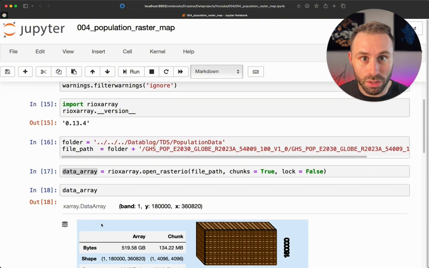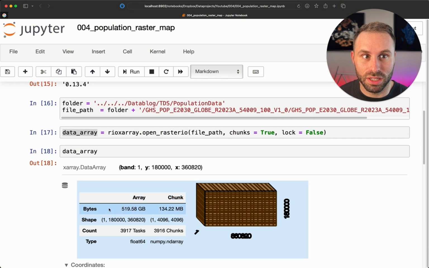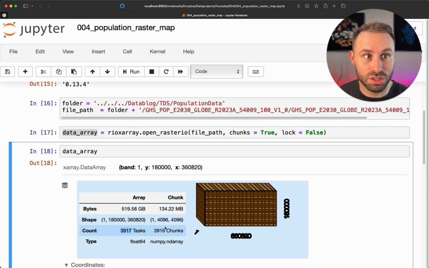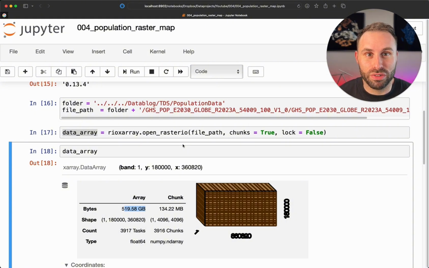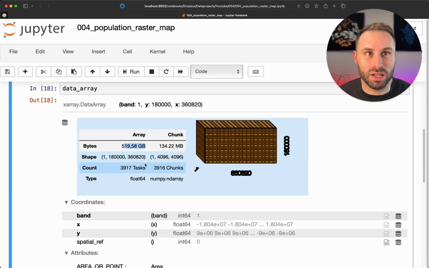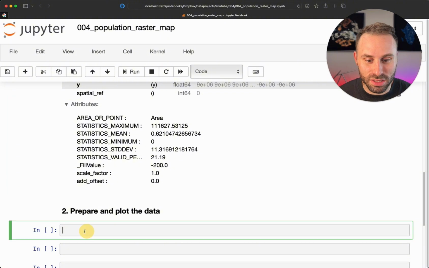So the uncompressed underlying data consists of about 4,000 chunks and measures almost half a TB, so that's a gigantic piece of data. So the first thing I'm going to do is to filter it down to a smaller geography, for example Europe, not the whole world, so I will get something that's probably manageable on my laptop. So let's start to prepare the data.